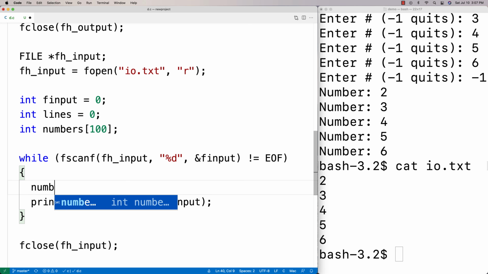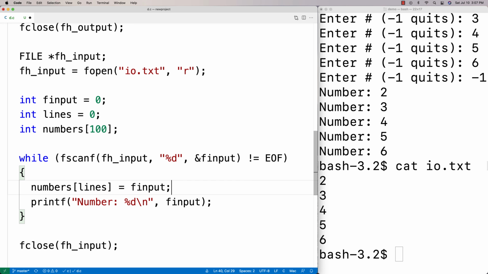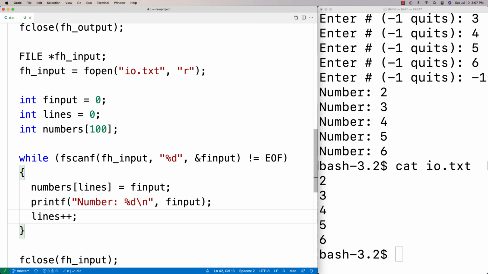I'm going to say here, numbers at lines is equal to F input. And I'm going to increment lines. And lines is basically going to keep track of how many numbers we've read in. And numbers here acts like a buffer in the sense that it can hold up to 100 numbers. We don't know how many numbers our file actually has in it, but we've made this array that can hold up to 100 numbers. When we use an array like this, sometimes we call it a buffer or an input buffer.